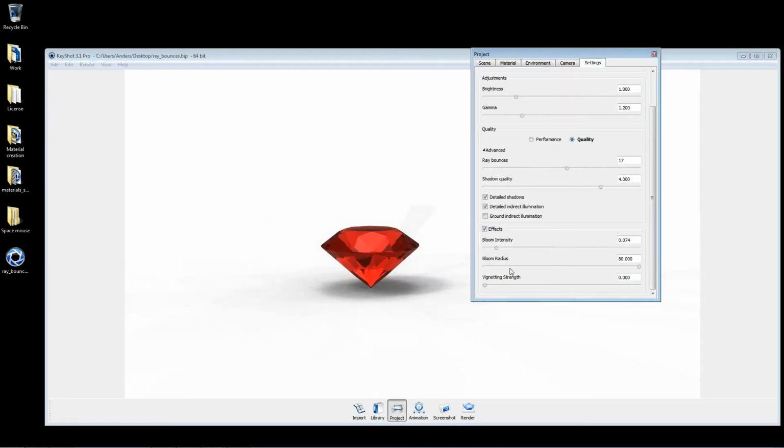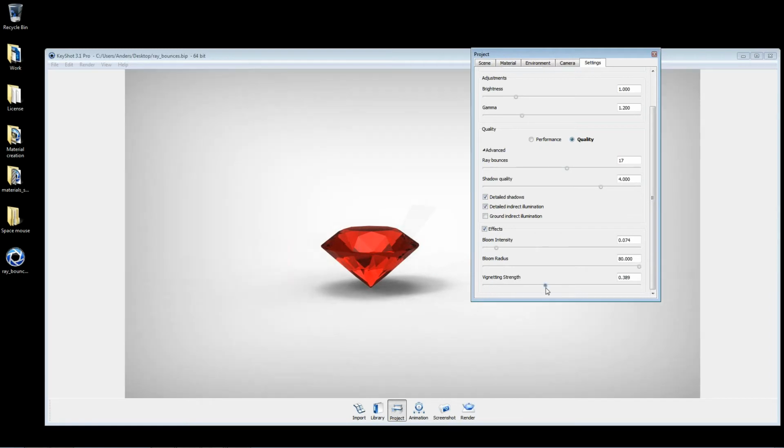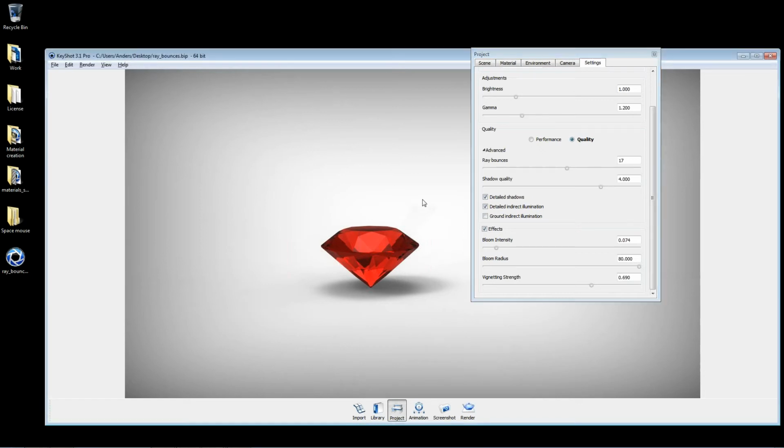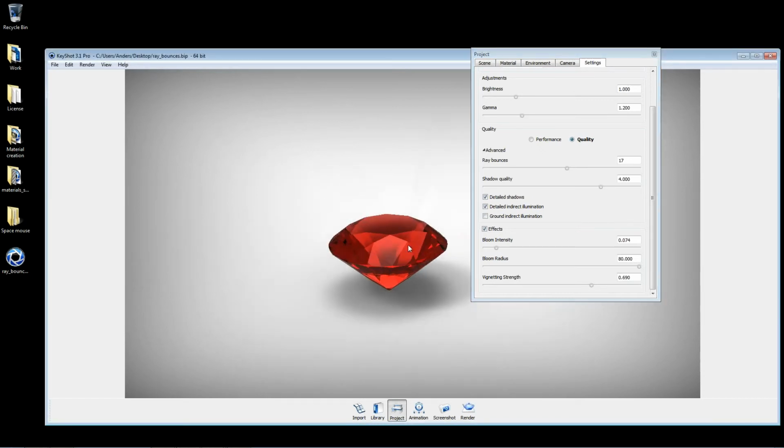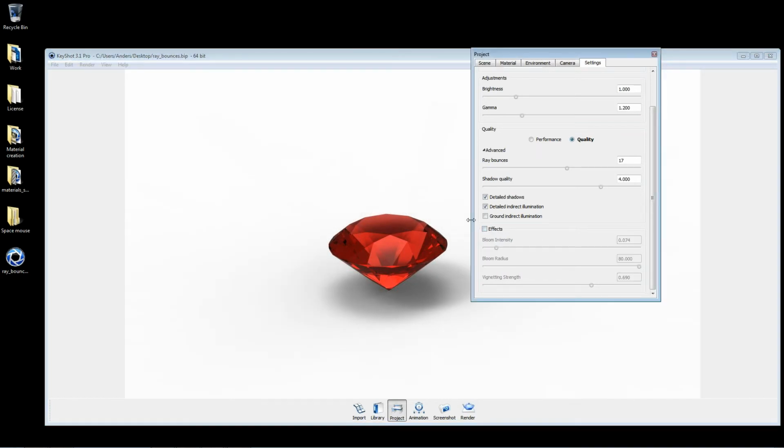So under the Settings tab, we can increase our vignetting strength. What that's going to do is darken the edges of your image, and it's going to try and bring the viewer's eye inward, to focus more on what's at the center of your image, so you can use that to your advantage. The effects do use GPU. It's a very basic GPU effect, so it doesn't require anything special.